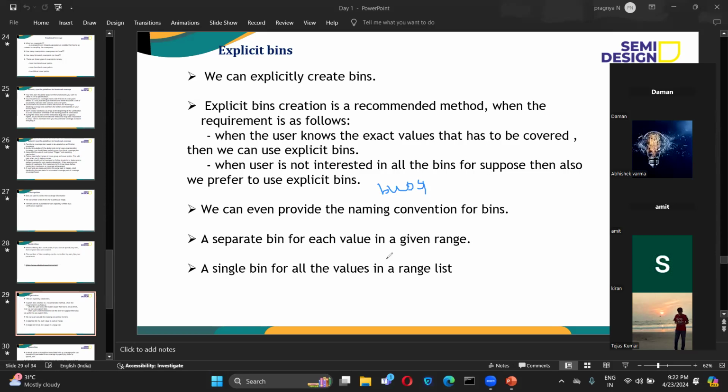Likewise, we can even provide naming conventions for bins. It's always recommended to provide naming conventions for bins because it will be easy for us in the debugging process. You can create one separate bin, or, for example, you want to cover one bin as 1 and another bin as 3 to 5. You need not write 3, 4, 5 separately. You can directly write 3 down to 5. You can give a range like this. Even this will work. Either you can give a separate bin, or you can write a single bin for all the values in the range list. So this is how it is.